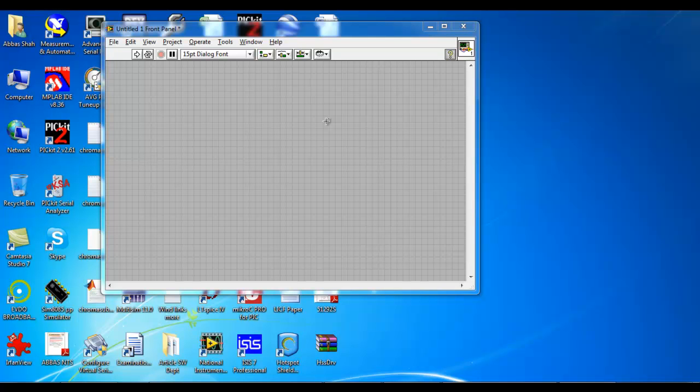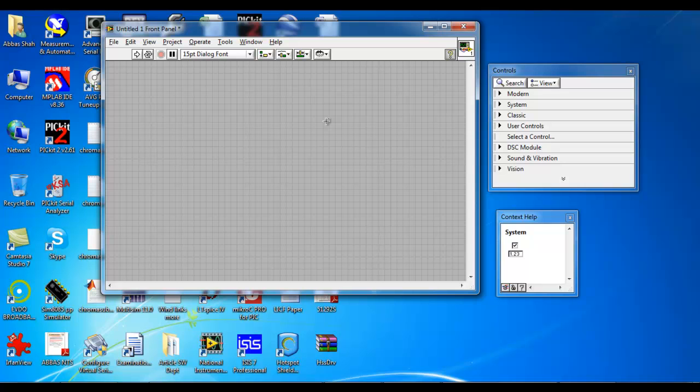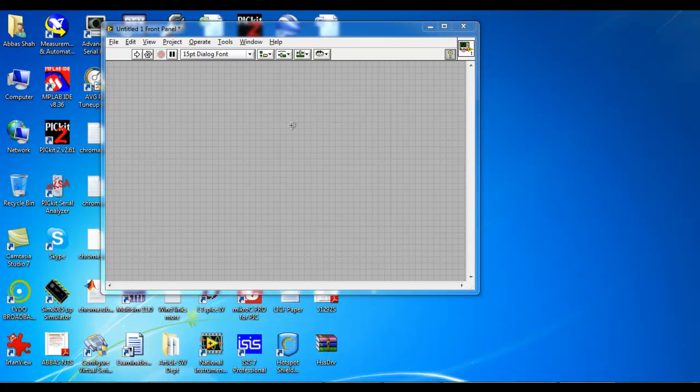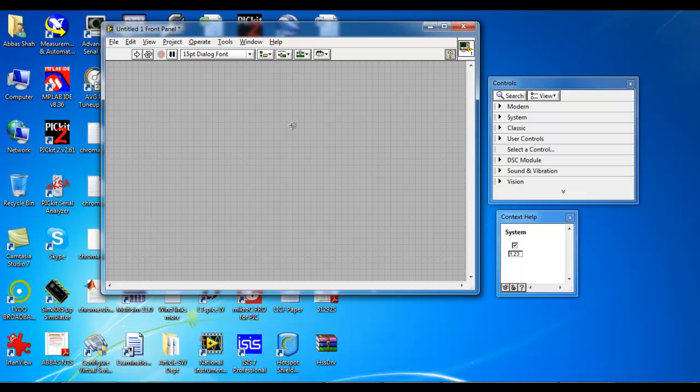Hi, this is a video tutorial about the controls palette in LabVIEW. The controls palette lets you put in different inputs and outputs that you want in your UI. The basic LabVIEW package comes with three subpalettes: the modern subpalette, the system subpalette, and the classic subpalette.